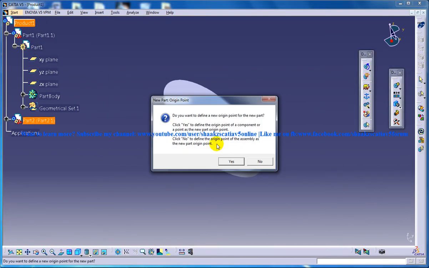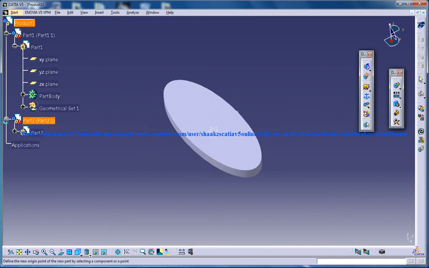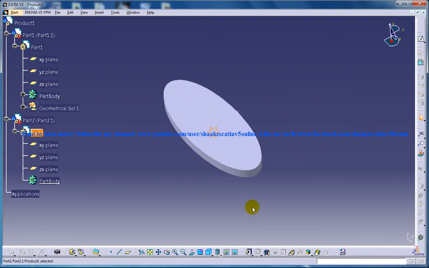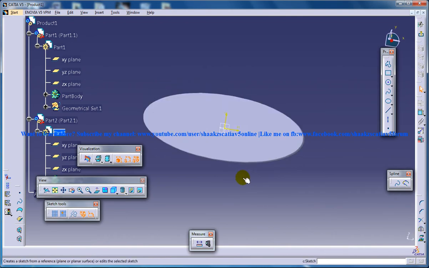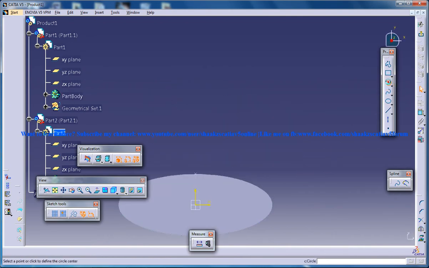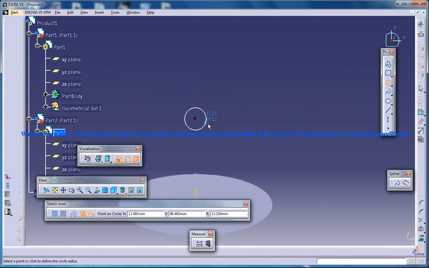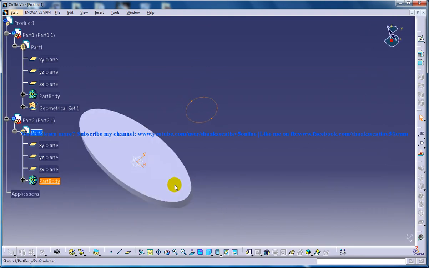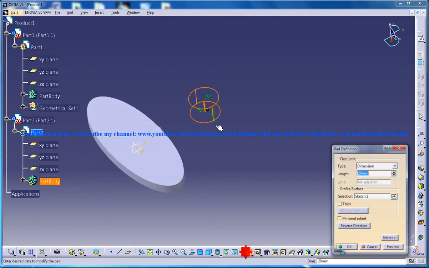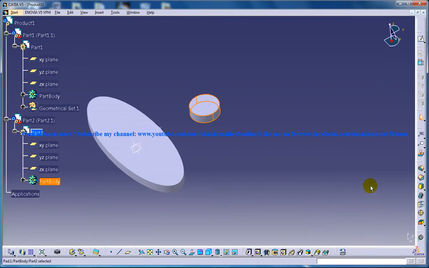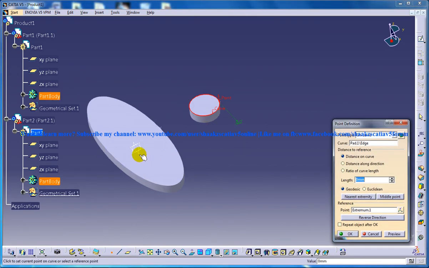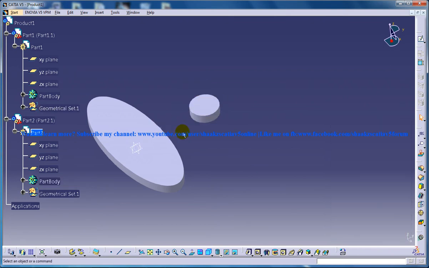Part. I'll invoke the part design workbench once again. I'll insert the next part now. So this is going to act as my next part. I'll give a pad of say 10 thickness. I'll select the curve and I'll create one more point. So we have two points here.